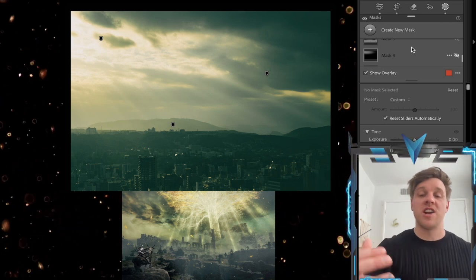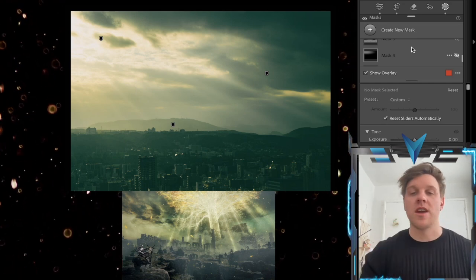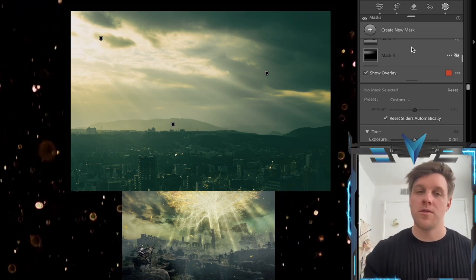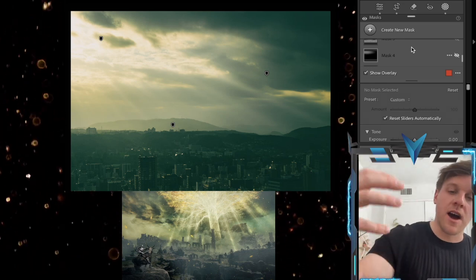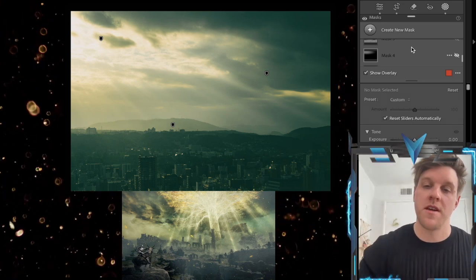Now, the masks are going to change a little bit based on the photo, of course. For mine, I'm selecting different things using different intersections. They might not be the same for yours, but I'm going to tell you the theory. It's going to be based on the sky, it's going to be based on the landscape, and it's going to be based on the light source in the photo, okay?